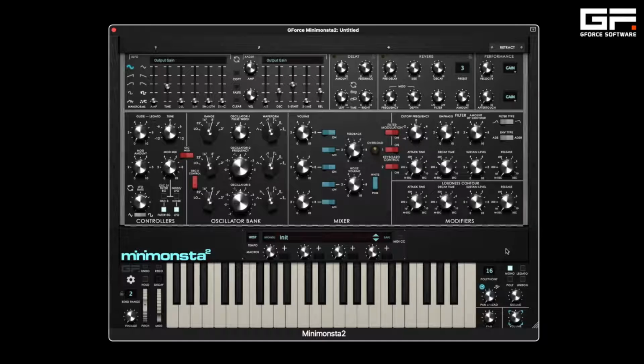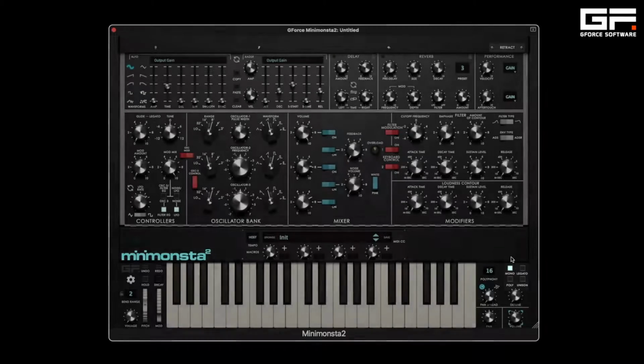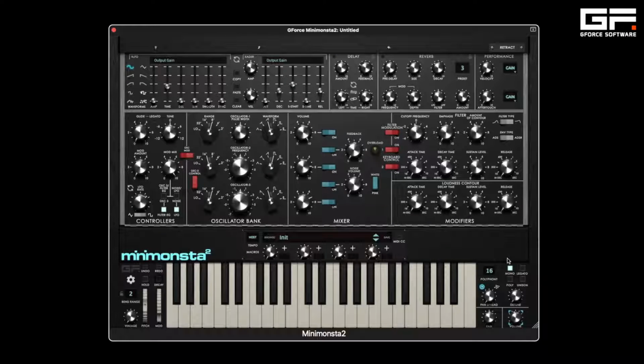Minimonsta2 features 5 different playing modes which can be set down here. When mono is selected, that means that one note can be played at a time and every note you press will re-trigger the envelopes. If you select legato, you'll still only be able to play one note at a time, but if you tie notes, then the envelopes won't be re-triggered.